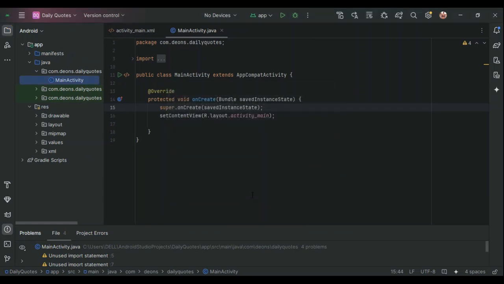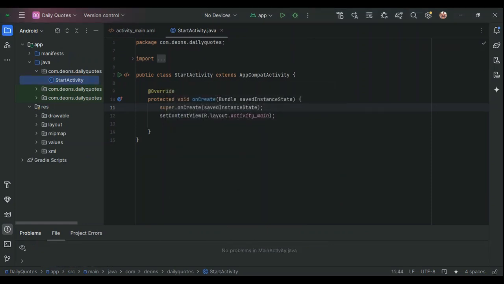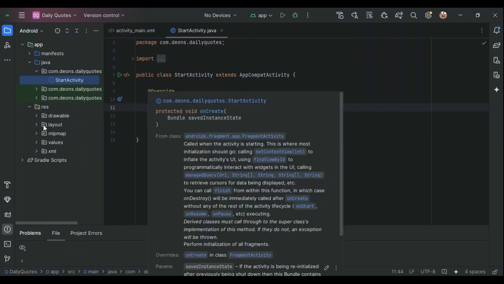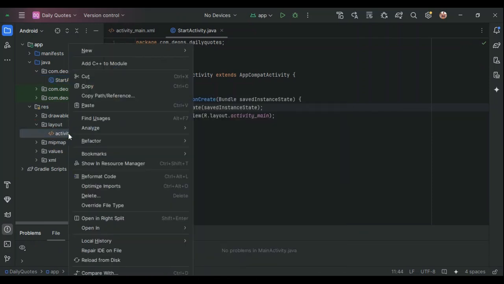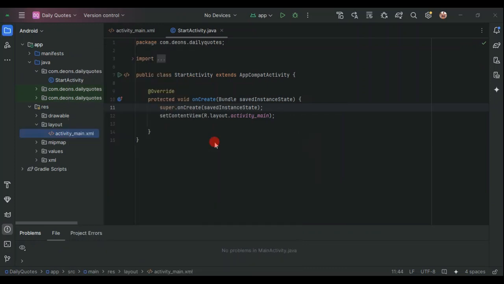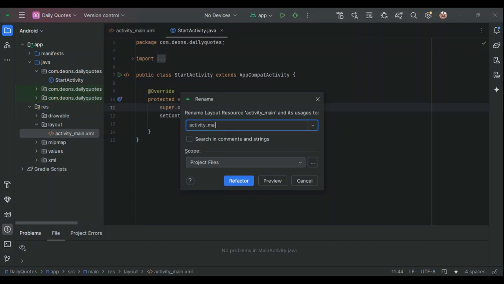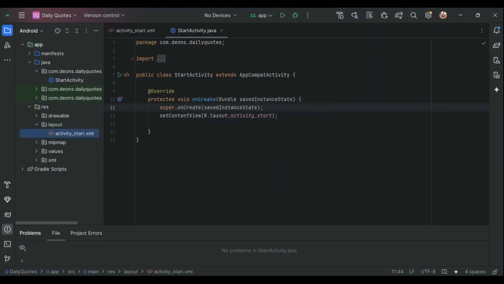So after I have changed that, the next thing I need to do is to come to the layout file, right click on this, select refactor as well, then rename to activity start. Okay, so now this has been modified correctly.